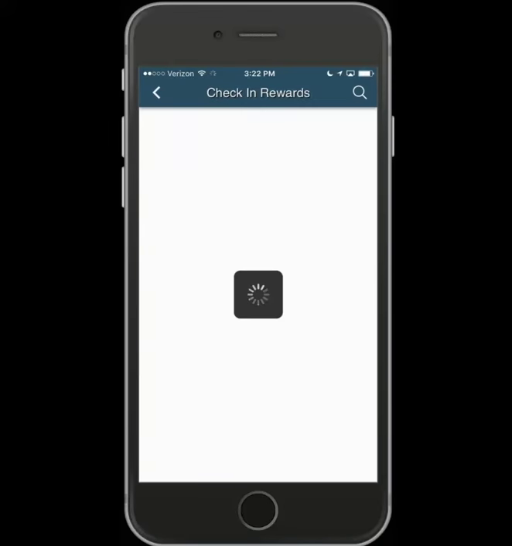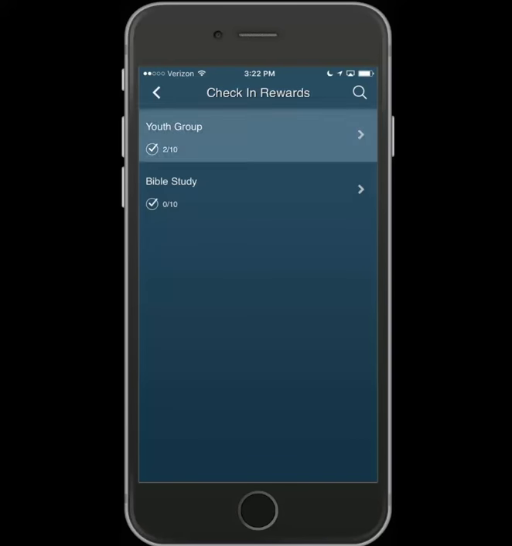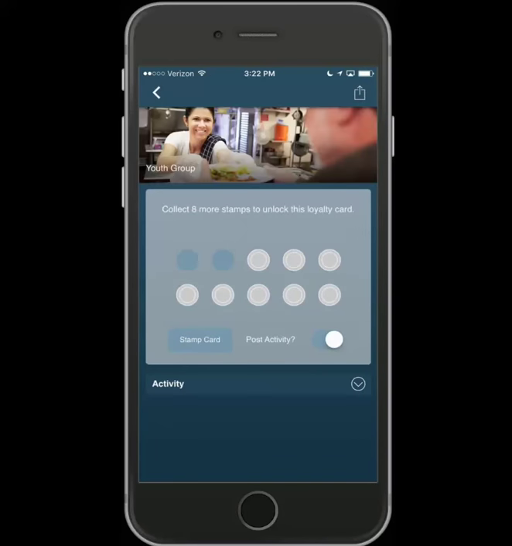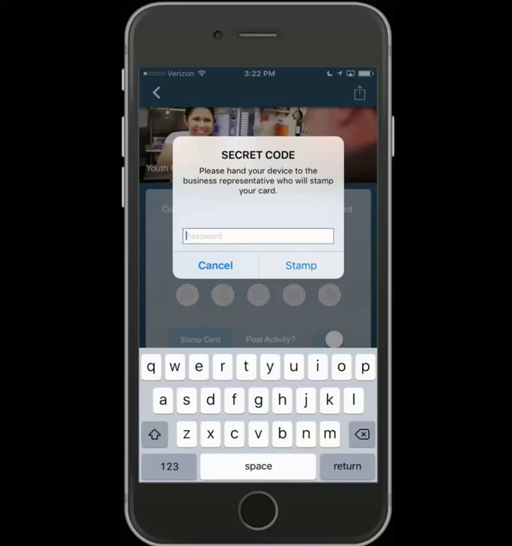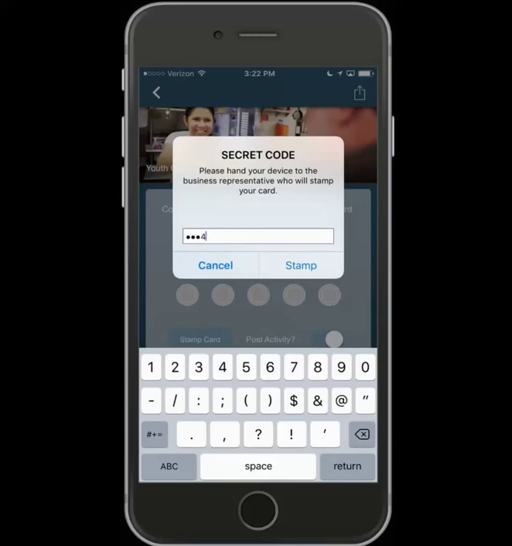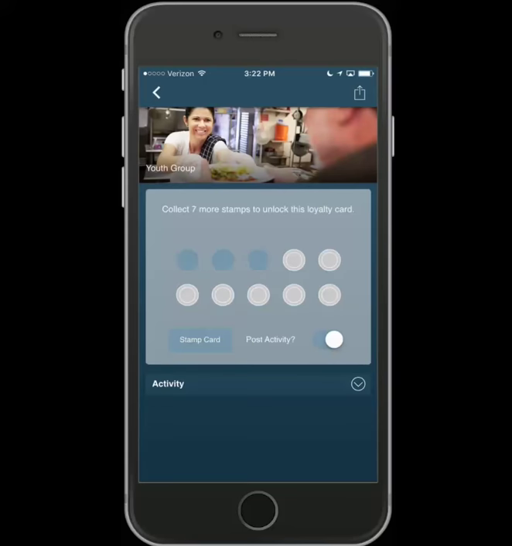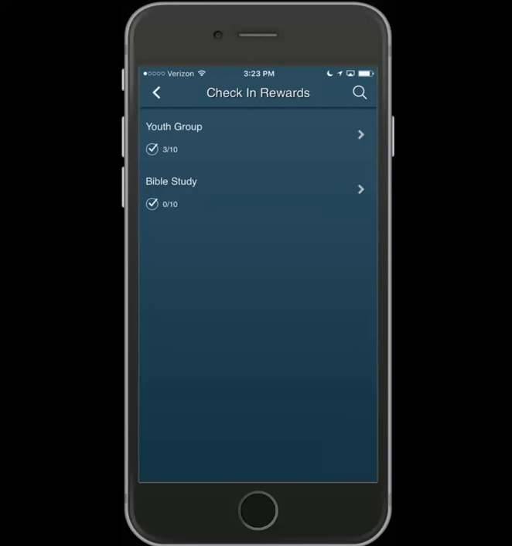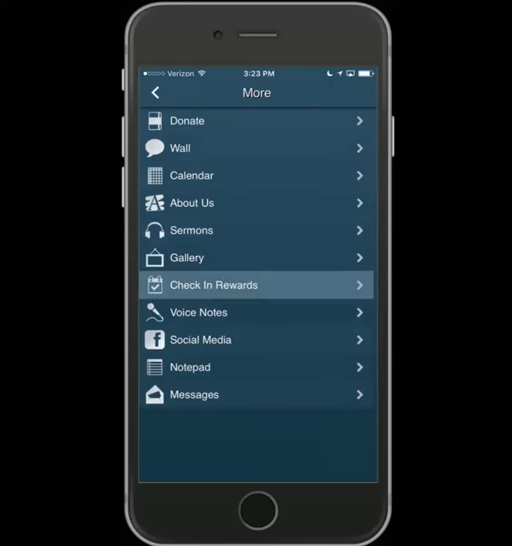Check-in rewards is a very neat feature. You might want to give a reward to students for attending a certain number of Bible studies, and what happens is the student would present the app to the youth minister, and the youth minister would type in a secret code, and when that code is typed in, a virtual stamp is added to the stamp card. And when the number of stamps is reached, a t-shirt could be rewarded or anything of your choice. You can have unlimited number of these check-in rewards, so you could use it for men's groups or women's groups or service projects or anything that you could imagine.